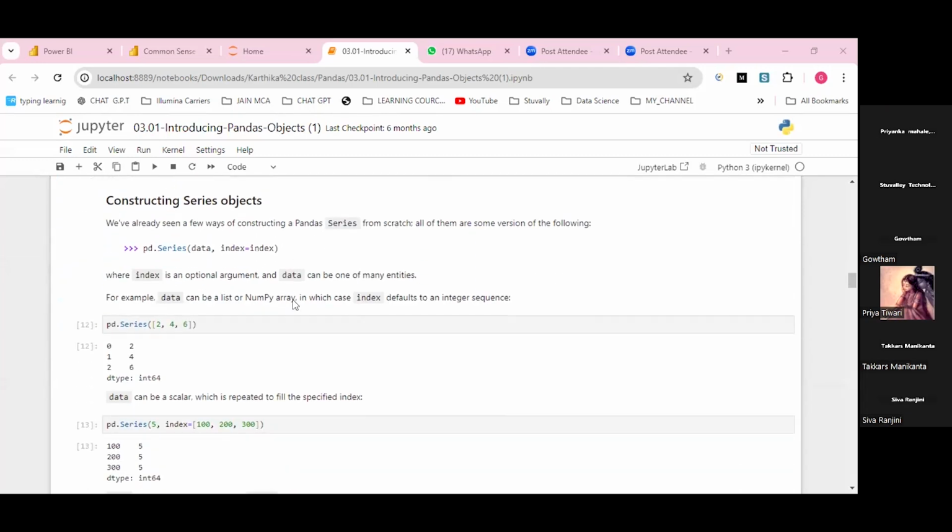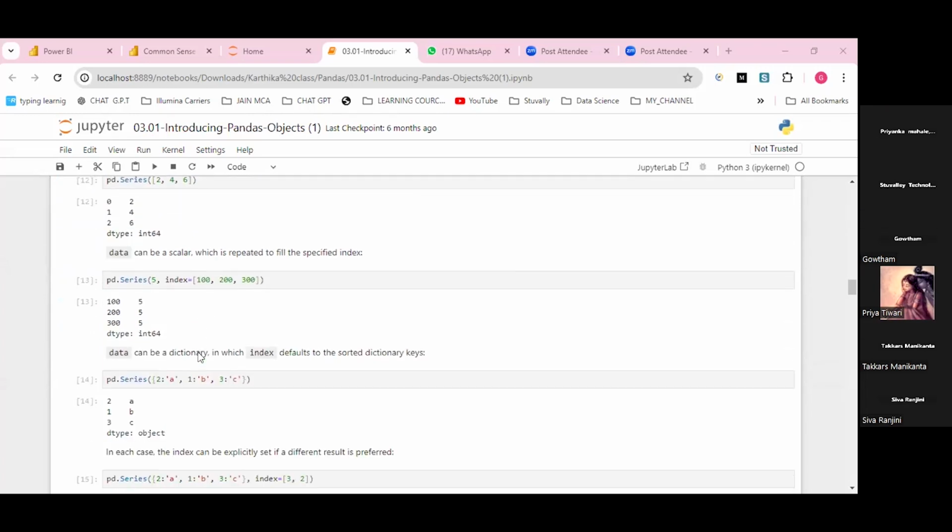After that, I have only one value, but here I mentioned three indexes. Even though there is a single value, since we mentioned three indexes, it creates the same value for all three indexes. You have to give attention to this.